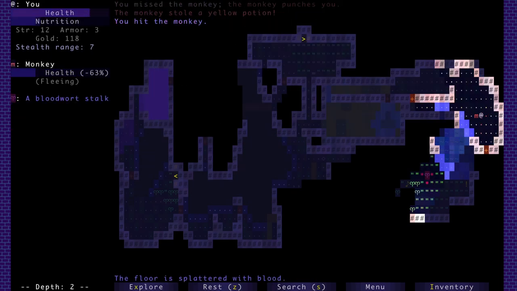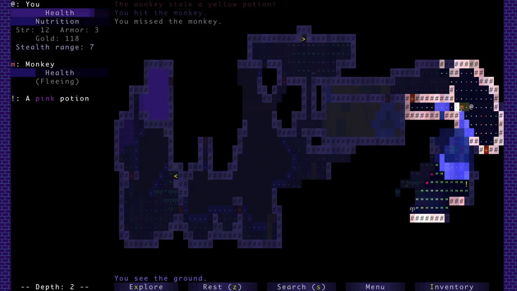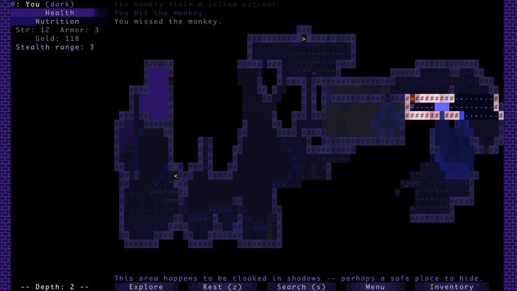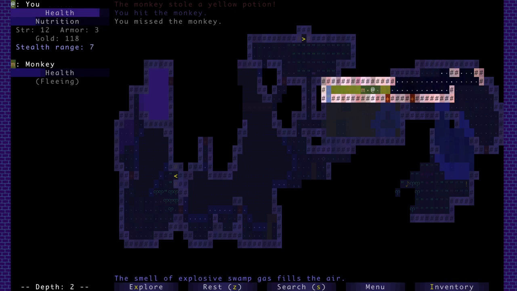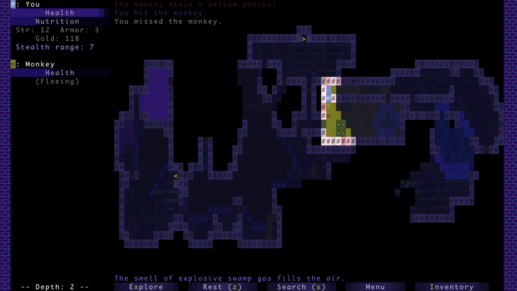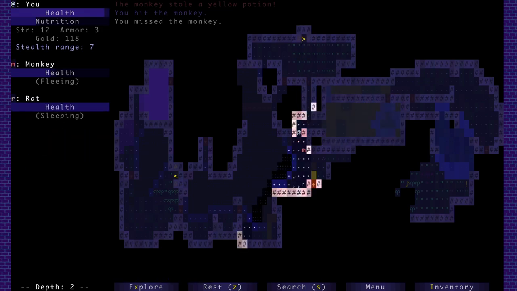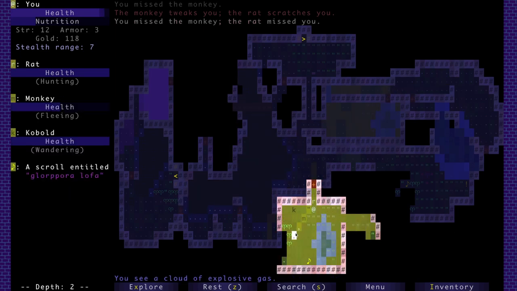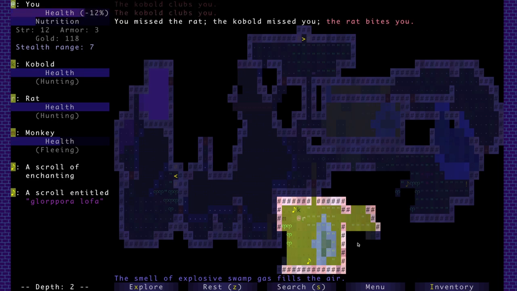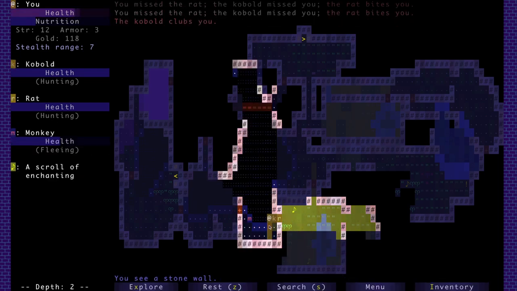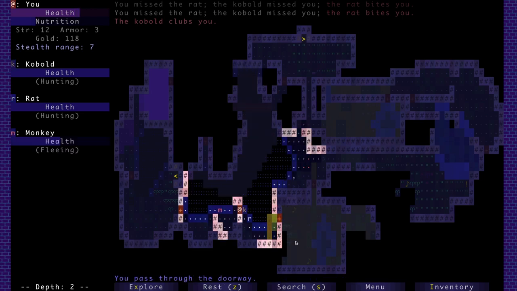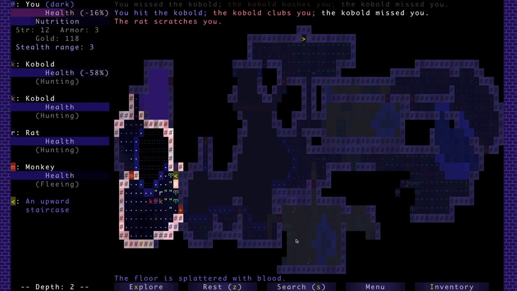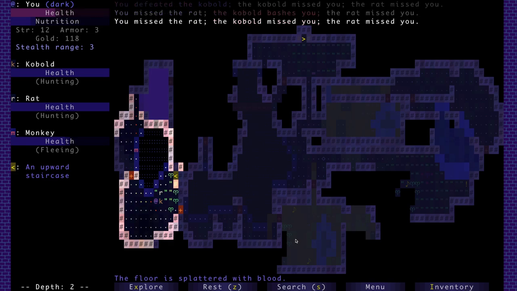Okay, well, we'll defeat the monkeys. Is the monkey running away? Did it steal something of mine? Yeah, he stole my yellow potion. Get back here, monkey. Oh no, it's running through the explosive gas. Monkey, get back here. What is this? More explosive gas. The monkey is really running. Where are you running? Well, at least it didn't steal my weapon.